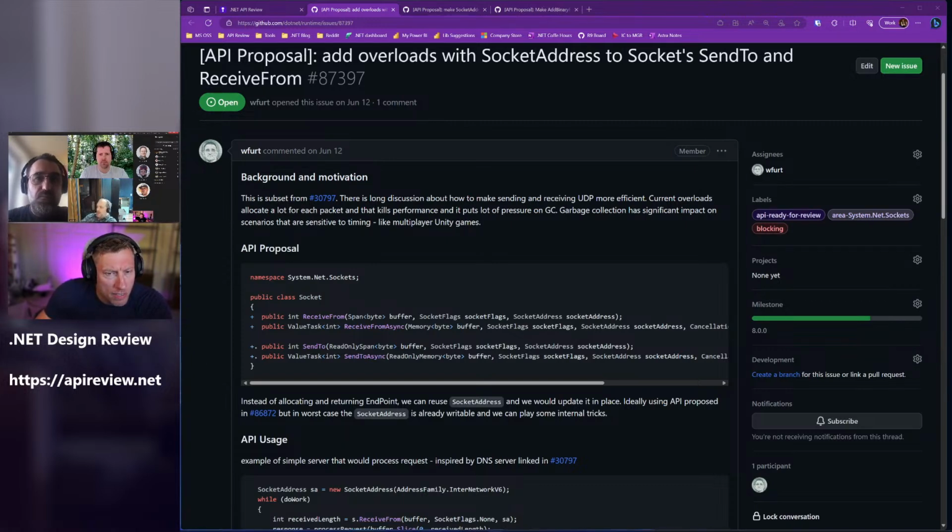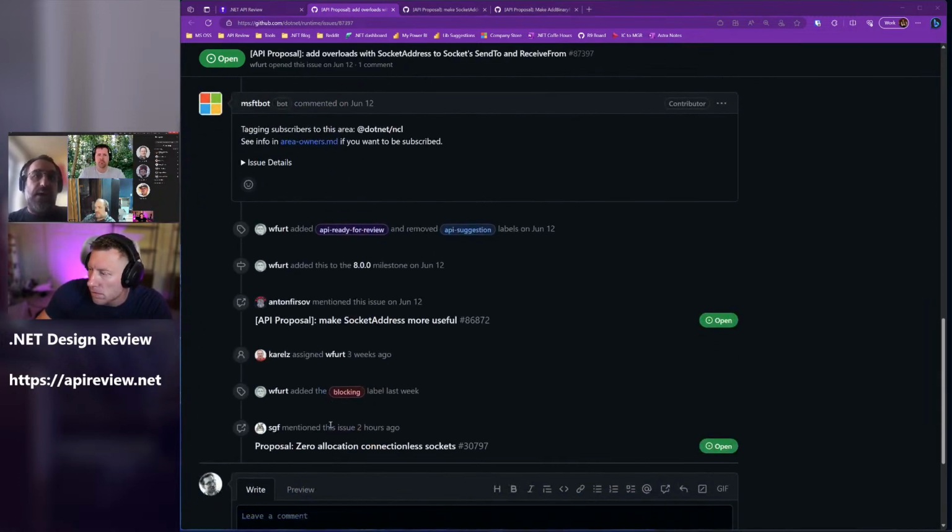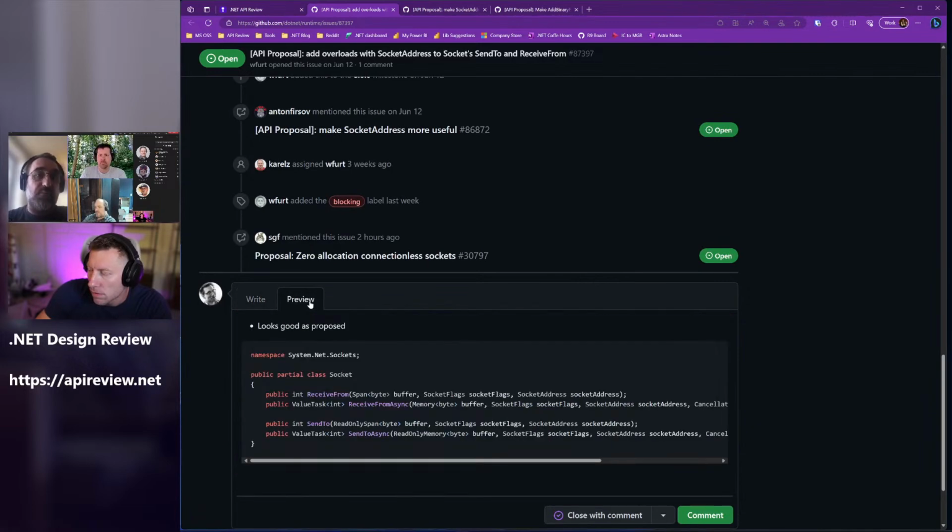So the change is not relating to span. It's more that you pass in the other things as individual parameters then? Correct. So rather than using endpoint, which then has this whole thing, and creating a new instance of endpoint on receiving, we basically pass in a socket address, and we update the socket address in place. Gotcha. Then that makes sense to me.